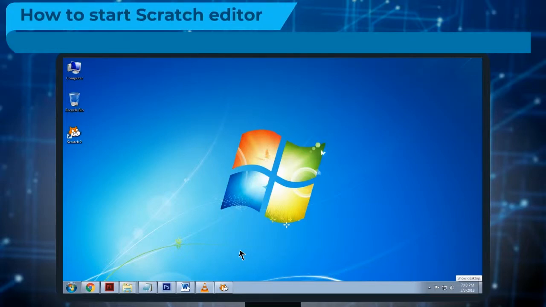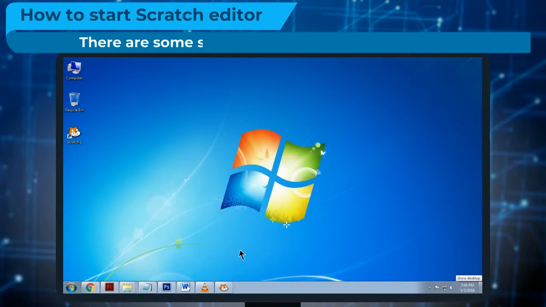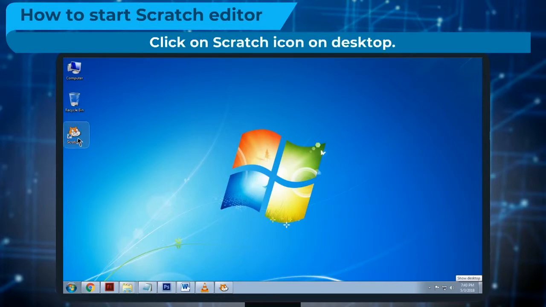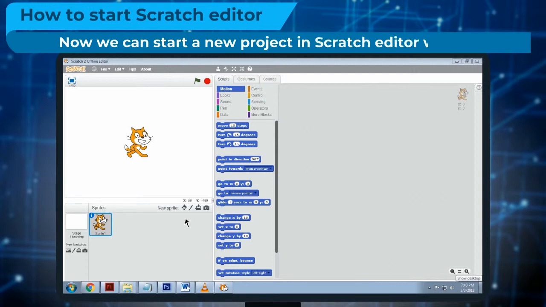How to start Scratch Editor. It is very easy to open Scratch for working. There are some steps to open Scratch in our system. Click on the Scratch icon on the desktop. A Scratch Editor window will open. Now we can start a new project in the Scratch Editor window.